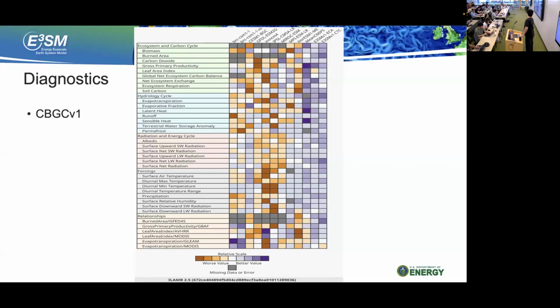So the CMIP models are not constrained, and this plot's showing that at least it's doing better than them. Yeah, we just spent so much time on this version 1.